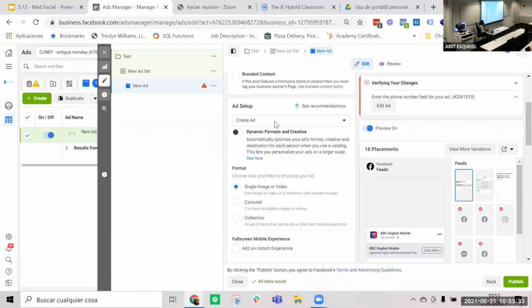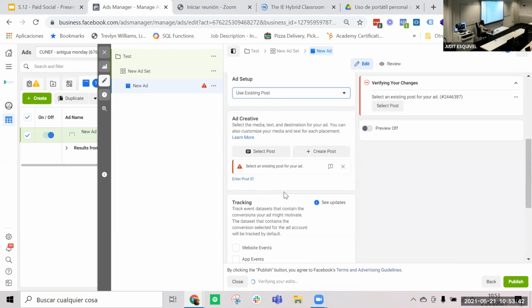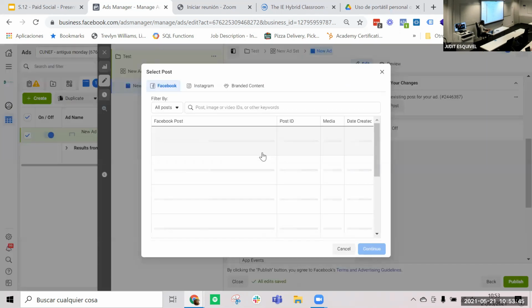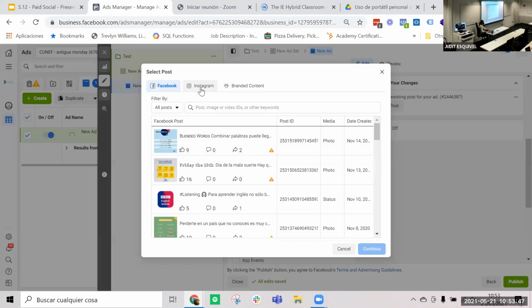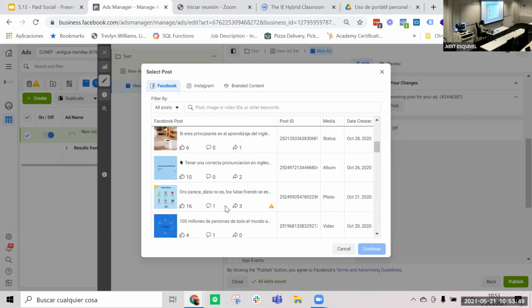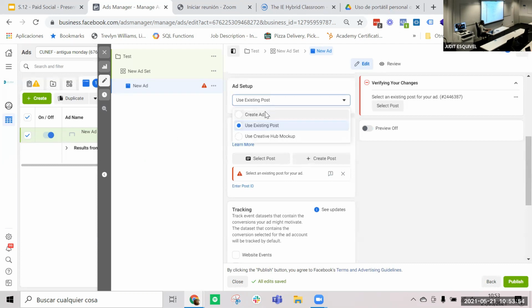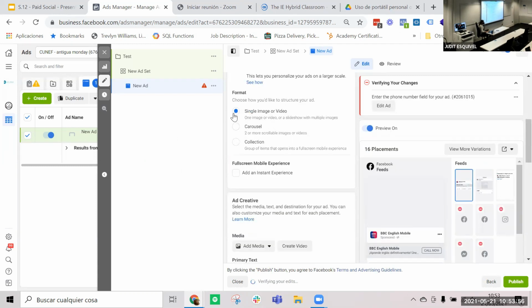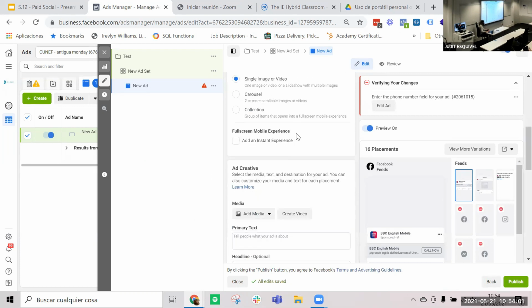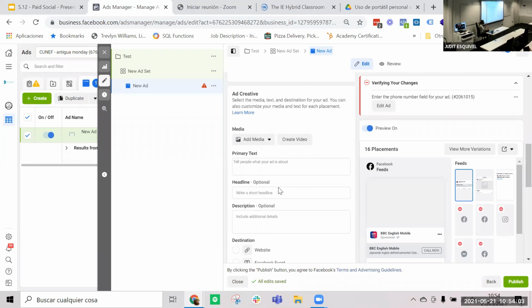And then you have two options related to the content. You can use an existing post or you can create a new ad. If you are using an existing post, you just need to go to select post, choose Facebook or Instagram, and select whatever you want. If you want to create your ad, you need to go here, create ad, and then select the format, whether you want single video or image, carousel, or whatever. And then just fill in all the different options.